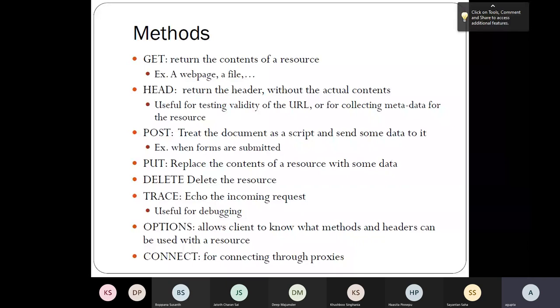DELETE is delete the resource. TRACE is where the server will just send you back your own request minus some headers. This is just to see whether the server is working and understanding your request properly or not. And OPTIONS and CONNECT. CONNECT is basically a special thing for connecting through proxies. When you say connect to somebody, that somebody is a proxy server, it knows I am not the final destination. It's actually going to do an actual connect to the actual server. But only for going through proxies. And OPTIONS allow a client to know what methods and headers can be used with the resource.